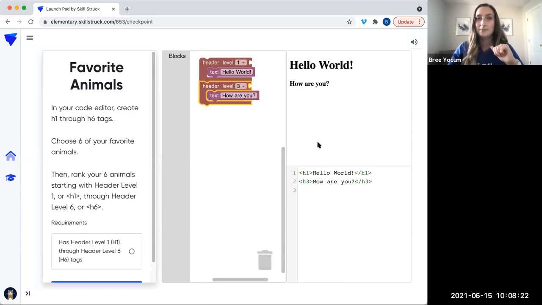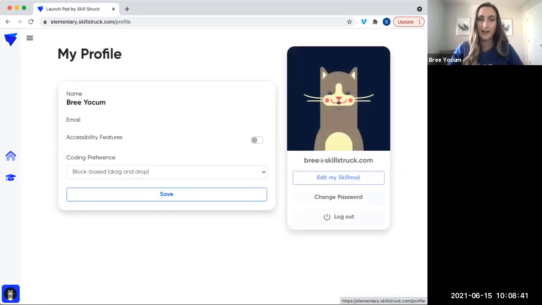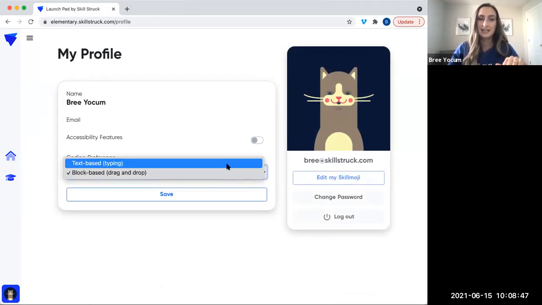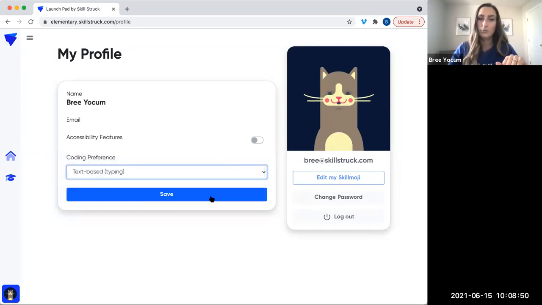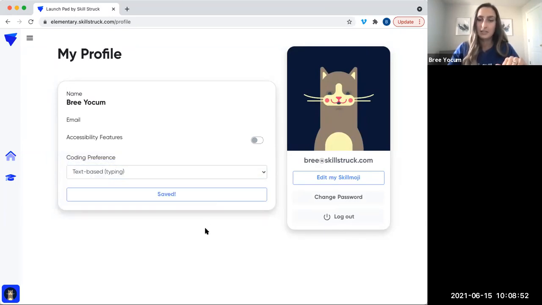But again, I want to spend some time doing it in text coding with you guys. So we are going to switch over to the text-based coding. So you might want to follow along as I do this so you know where to go. You're going to want to click on that little cat avatar that you see at the bottom left corner. That's going to take you to your profile. And where it says coding preference, I want you to click on that and click text-based. And then once you click save, that's going to change those settings on our account. And then go ahead and click on the graduation cap that you see on the left here.